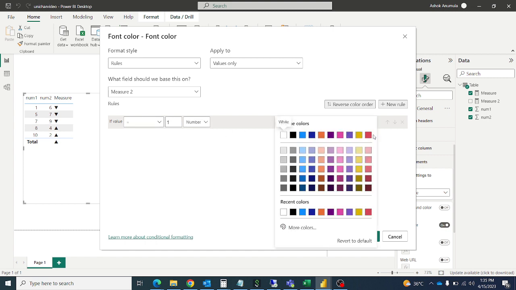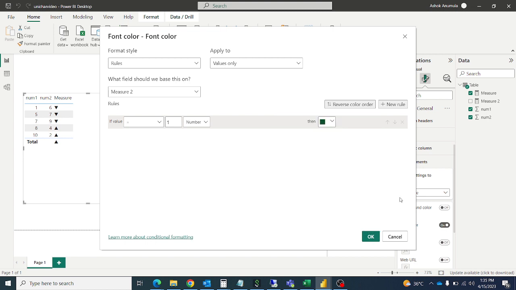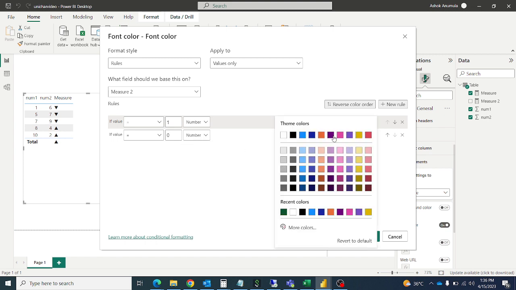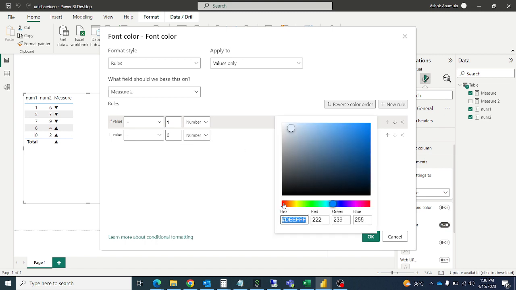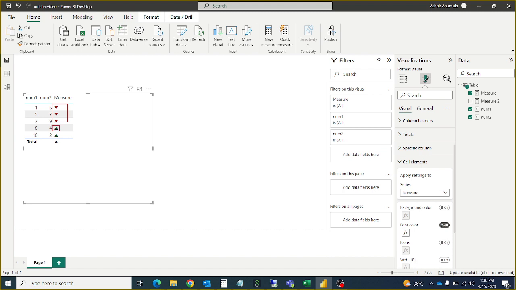So 1 means green, so let's give the green here. And one more rule: if this value is equal to 0, then I want to give this red. So let's select red here. Like this you can populate down triangles with red and up triangles with green.